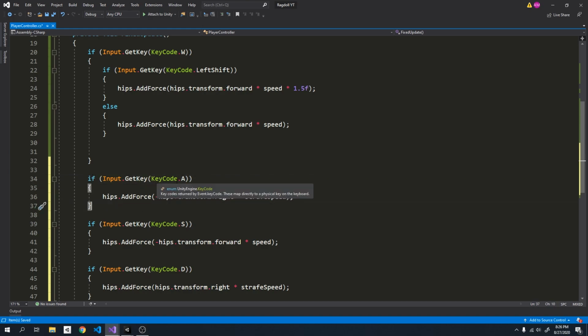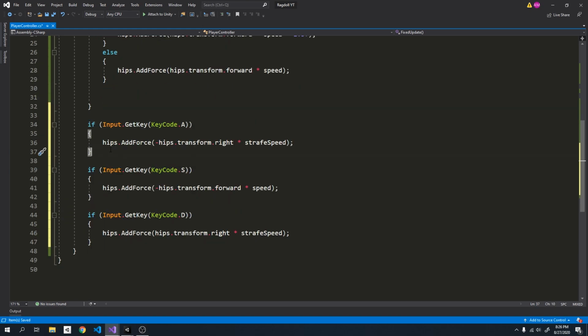So input.GetKey KeyCode.A, which is left, hips.AddForce, negative. Make sure you have the negative right there.